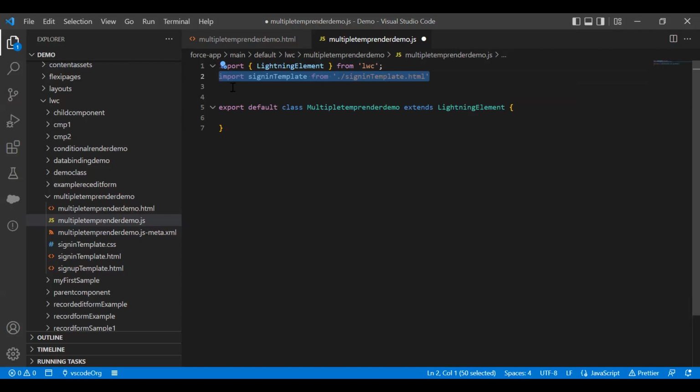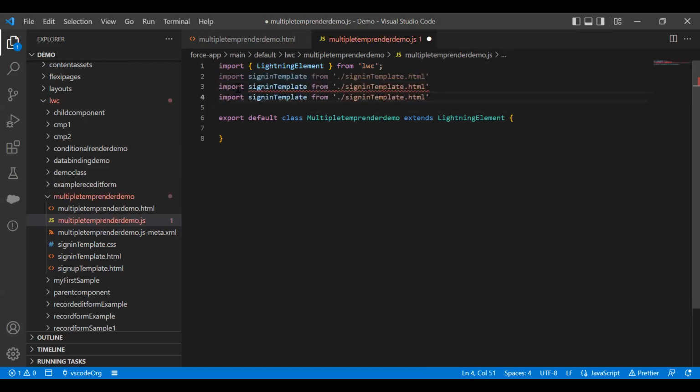So let me just copy this. So here, what is the name? Sign up template, right? Sign up template, and here also I have to give it as sign up template. And then the final one is the same name as the component name, right? So that is multiple temp render demo. Multiple temp render demo. And I will be copying the same thing over here. Okay, so this is the first step that we did.